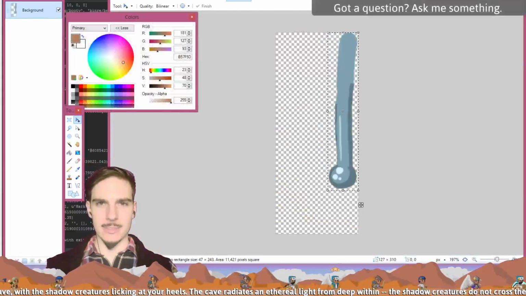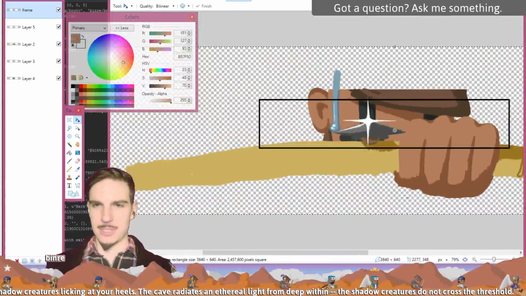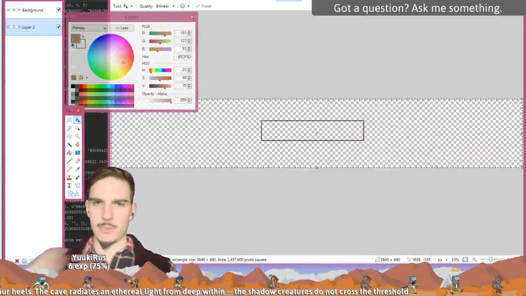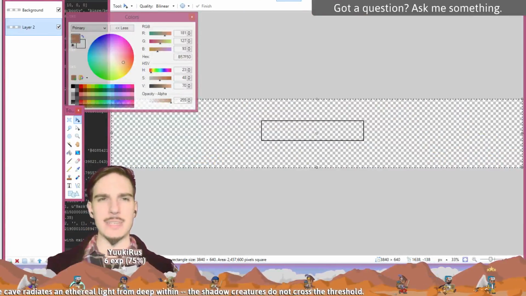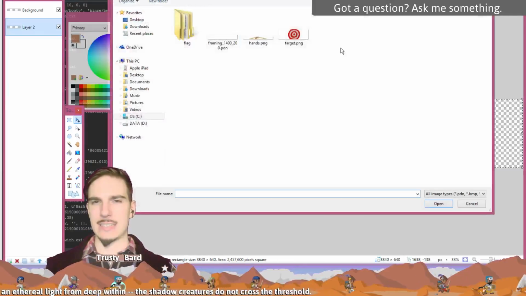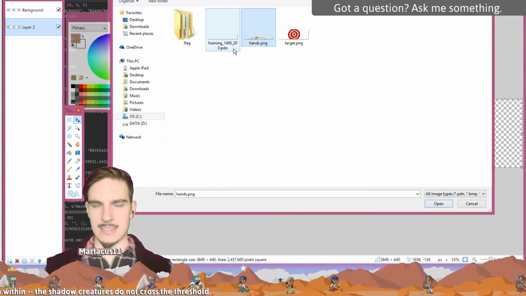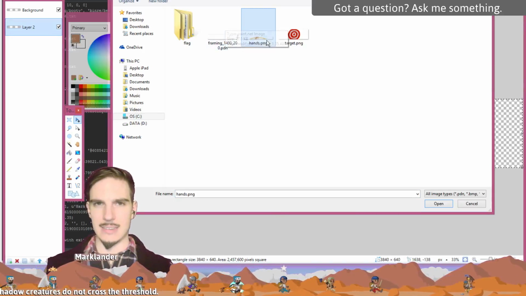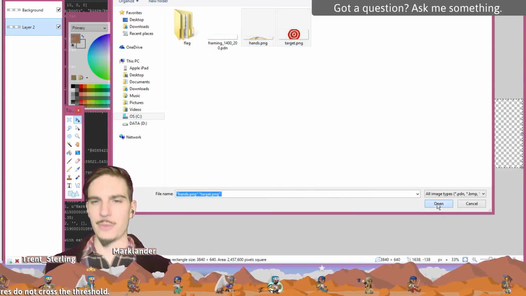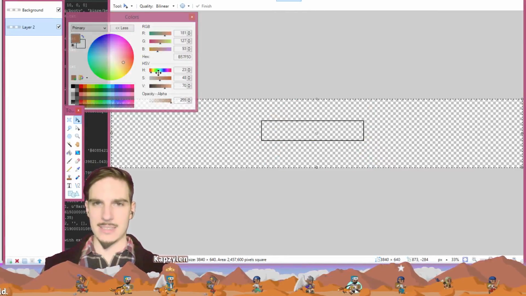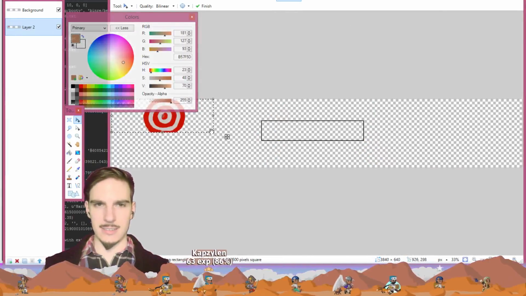Alright, I can close some of these. I'm going to leave this open just for reference purposes and for color picking and stuff. Okay, so let's piece together what we have of this tableau so far. We have the target, we have hands, and we now have that new framing piece. Oh, and we have the flag, kind of. Okay, so copy this onto this new layer.